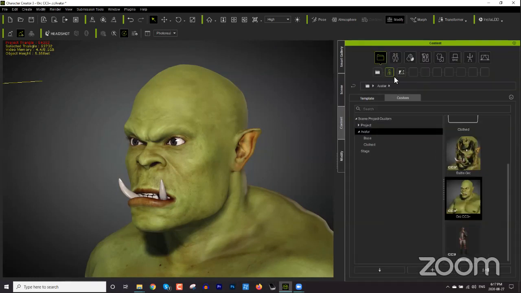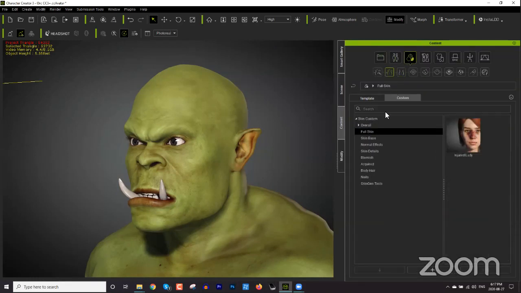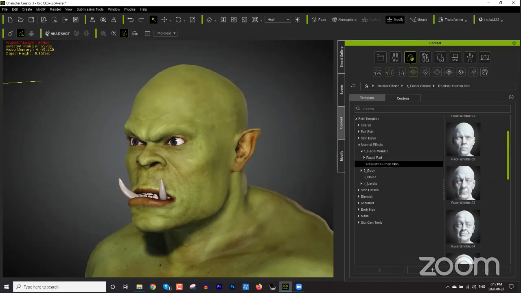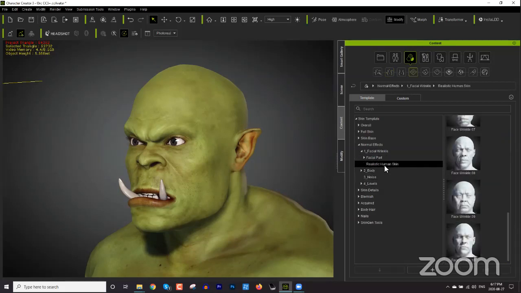So I'm going to go to the Content tab, and under the Skin section here, make sure we're at Template. Down to Normal Effects, all right? Facial wrinkles. We'll just throw in some really quick facial wrinkles, nothing too complicated. This is a realistic human skin pack as well. This is part of the 4-in-1 deal that you get right now.